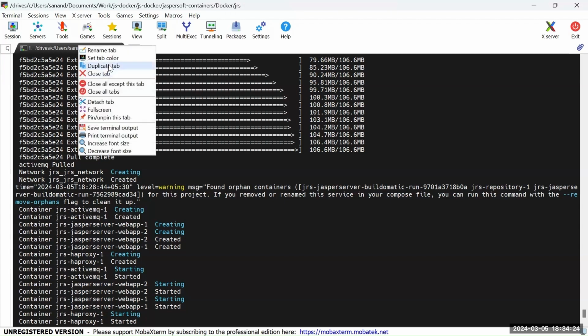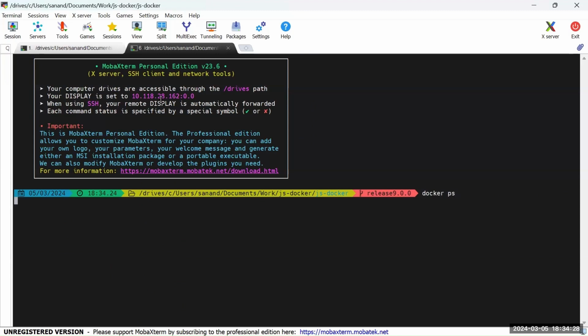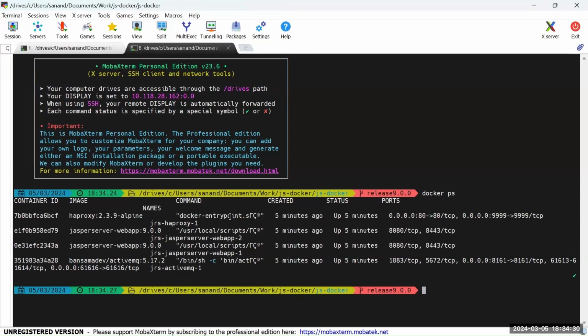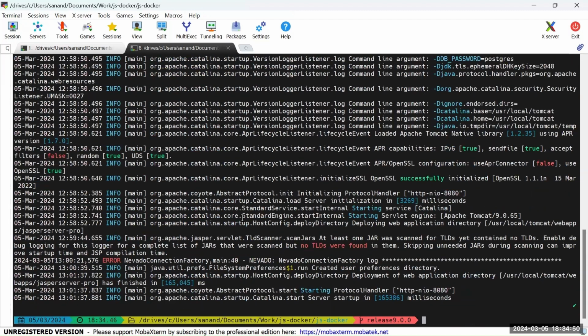Now let's check the state of our containers. Docker ps. HAProxy is up and running. Jasper Server web app, 2 nodes are up and running. ActiveMQ is up and running. Let's see the logs first and check if our application is working properly. Docker logs. Our application service is started. So now let's try accessing the application.